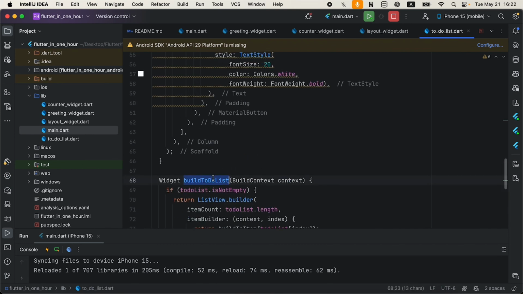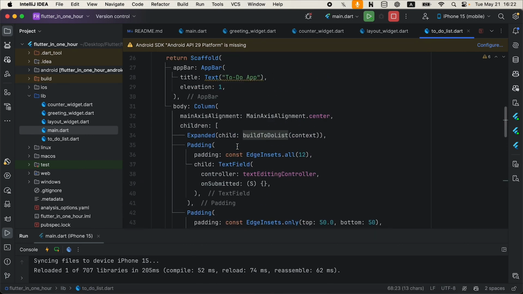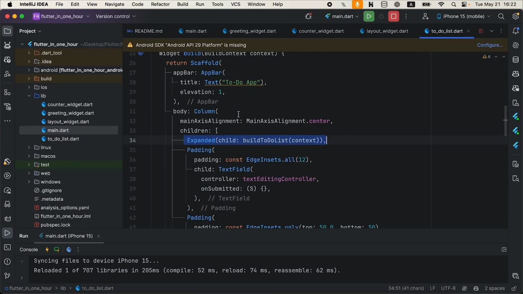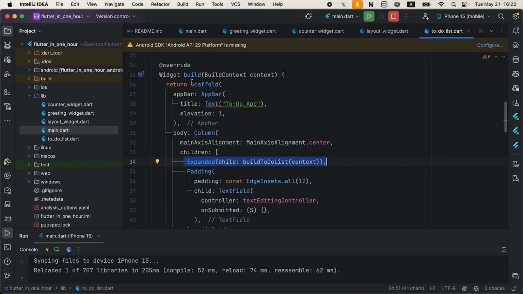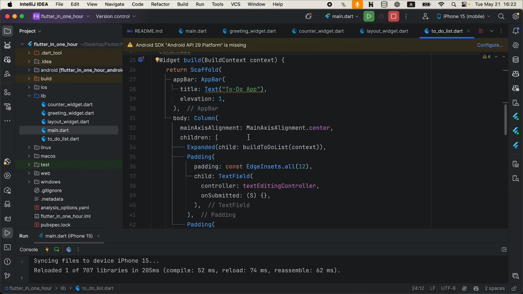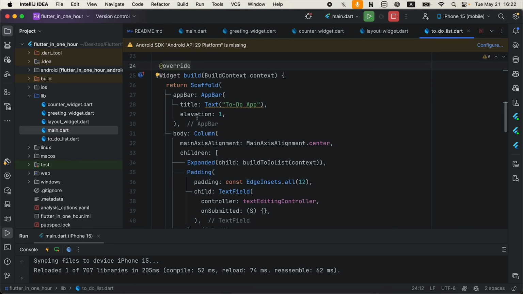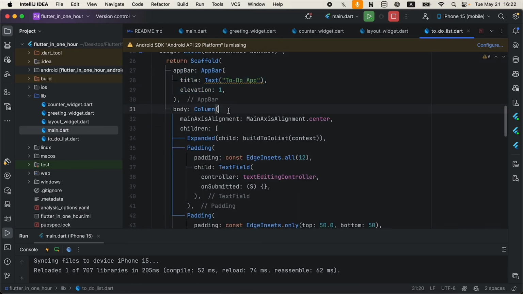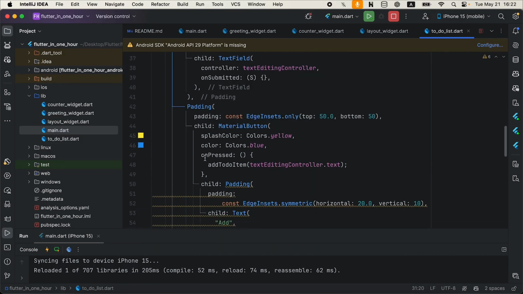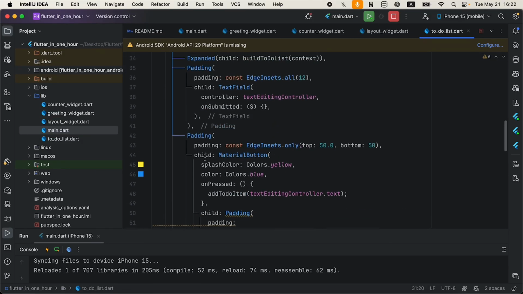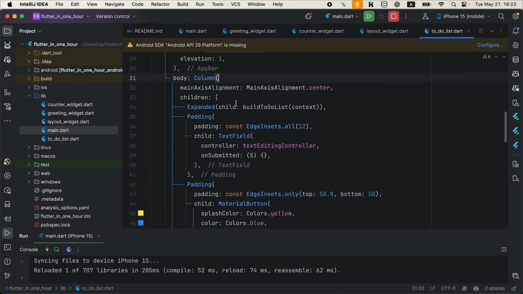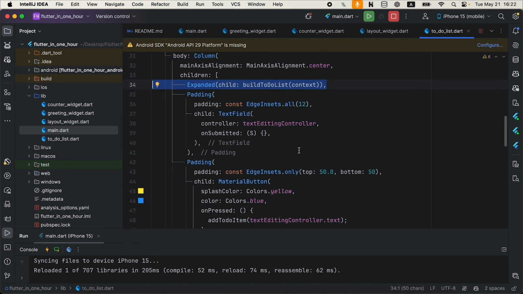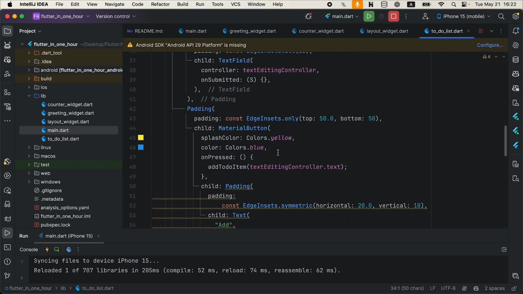Then we call this function at the top of our widget in the column. So this is how the app is working, and here we have our layout. We have added the app bar, then we have a column, and we actually have three elements here: a button, a text field, and our list of tasks. Basically, that's how it works.